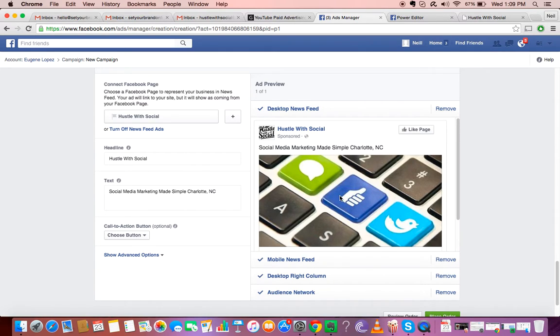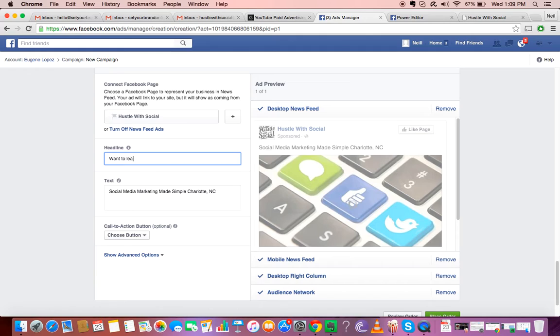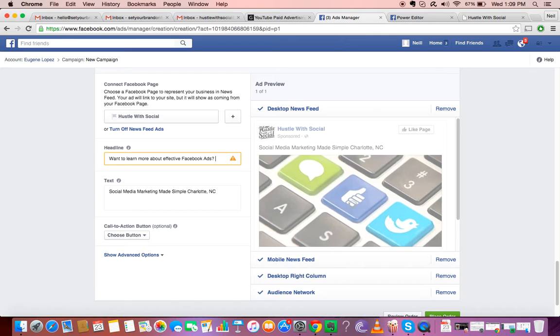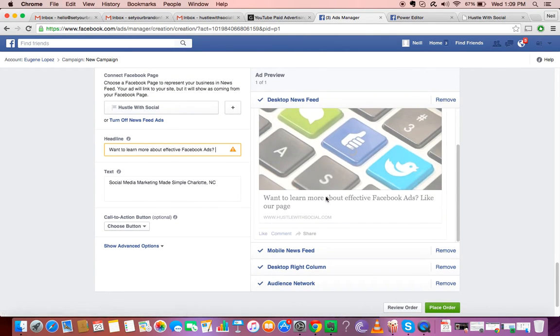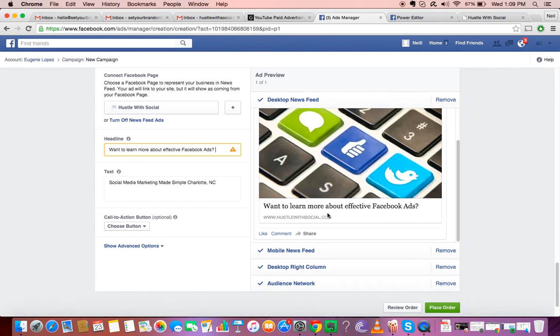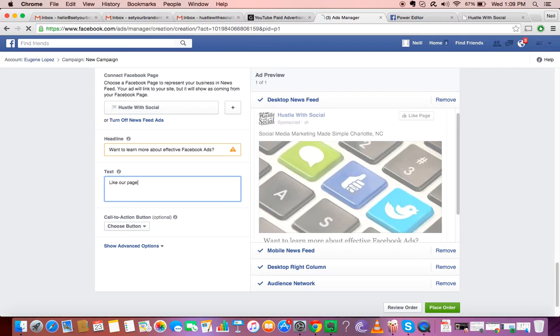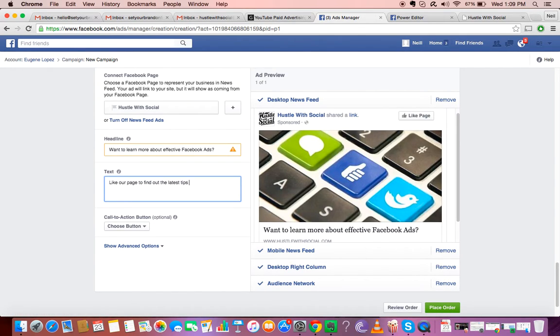So here we have this image, leave that there for now. Then here's where you create your headline. And for instance, for me, I would say want to learn more about effective Facebook ads, like our page. That's too long, so we'll just leave it at want to learn more about Facebook ads. That's going to be your headline. And then here, right above your image, like our page to find out the latest tips and tutorials on effectively, can't spell today, creating Facebook ads.